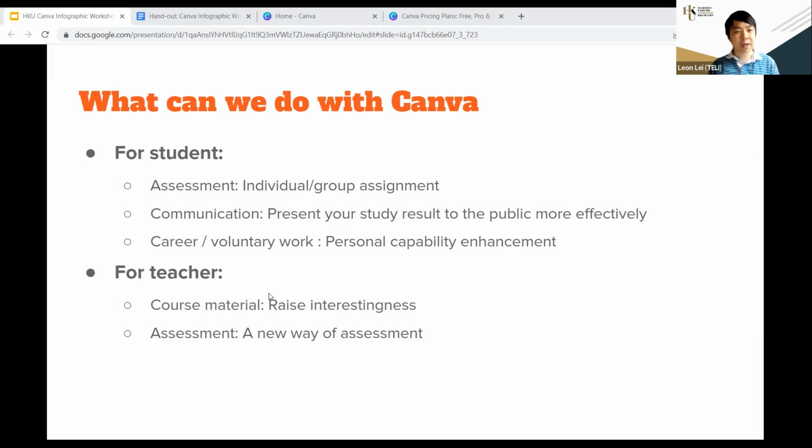And then for teachers, you can think of using Canva for several reasons. The first is to design nice looking course materials which can attract students to understand the content.